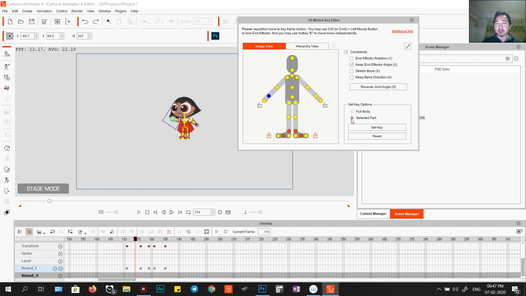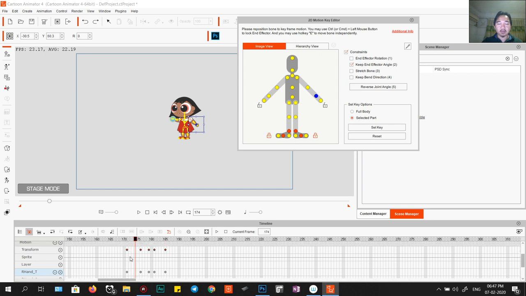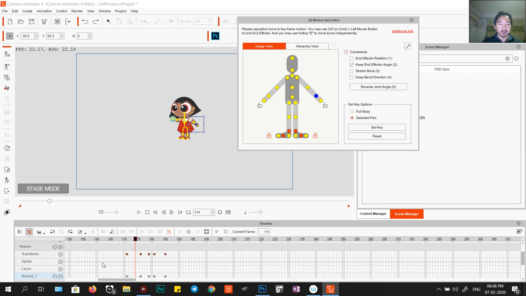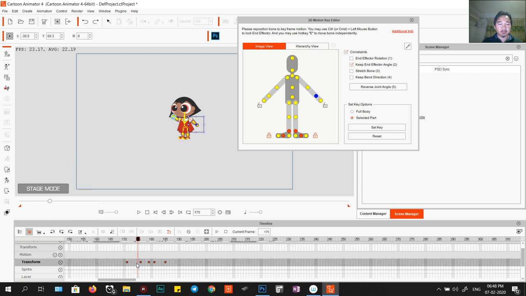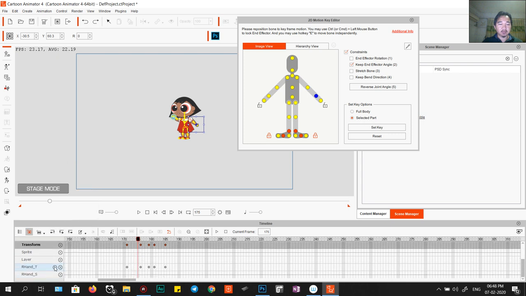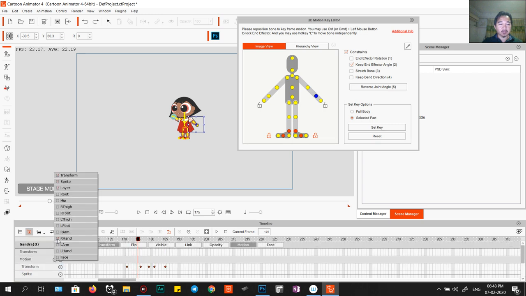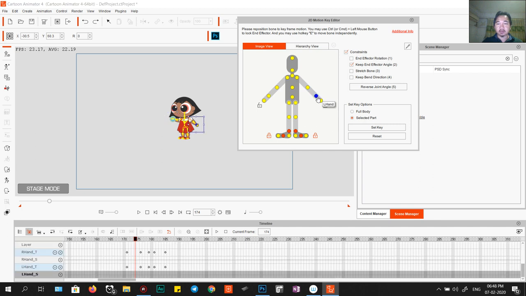Just select part to set this one. This is for the left hand side, so we control this left hand side. So with left hand, we can control this for left hand, right, left hand. This one, I think. Okay. I cannot see this again. So we set key for left hand. This one set key first.